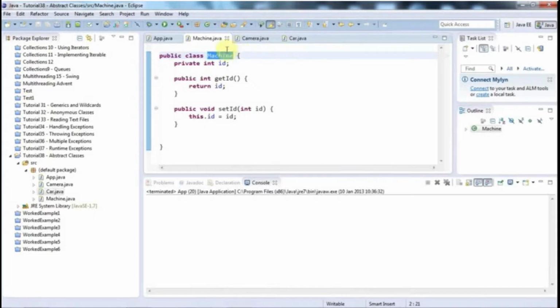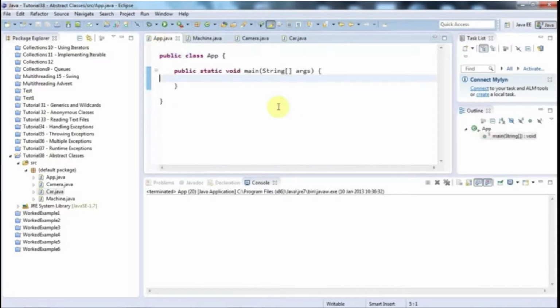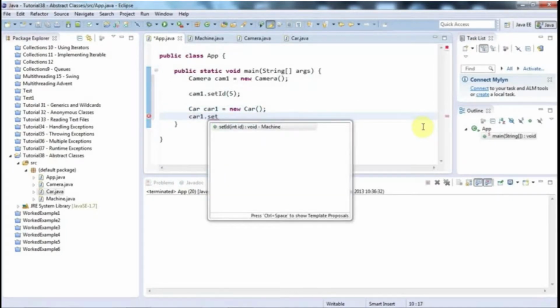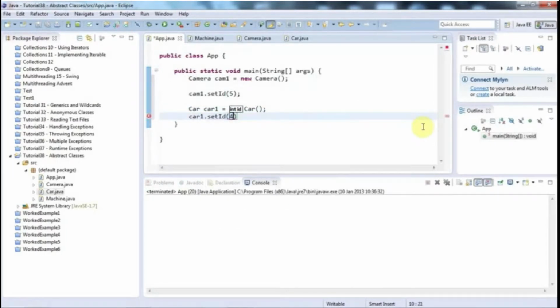Now so far this is a completely conventional class hierarchy, and now I can do stuff like camera cam1 equals new camera, and cam1.setID(5), and the same for car, like car1 equals new car, and car1.setID(4), or whatever. You get the idea.